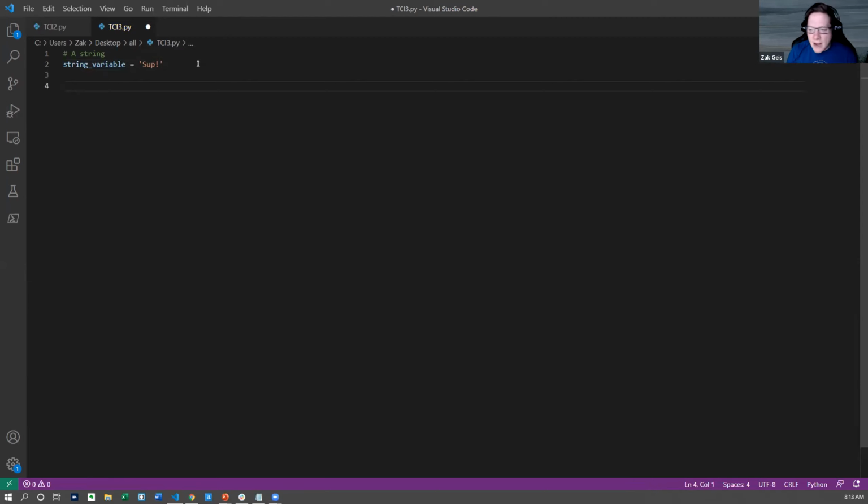Same kind of thing if we went with an integer. I'm probably not going to do these comments because we're already a little behind on time. If I wanted to make it an integer, I might just do int variable equals 15. Again, self-implied. Python knows I didn't wrap it in quotes. It's a number. This is an integer.